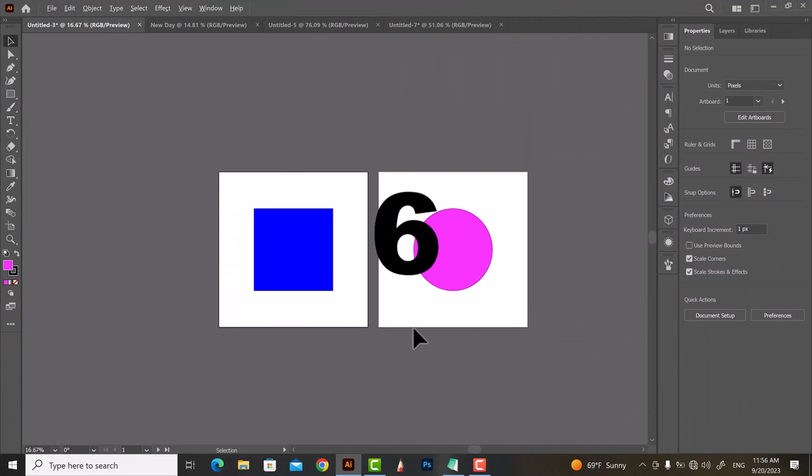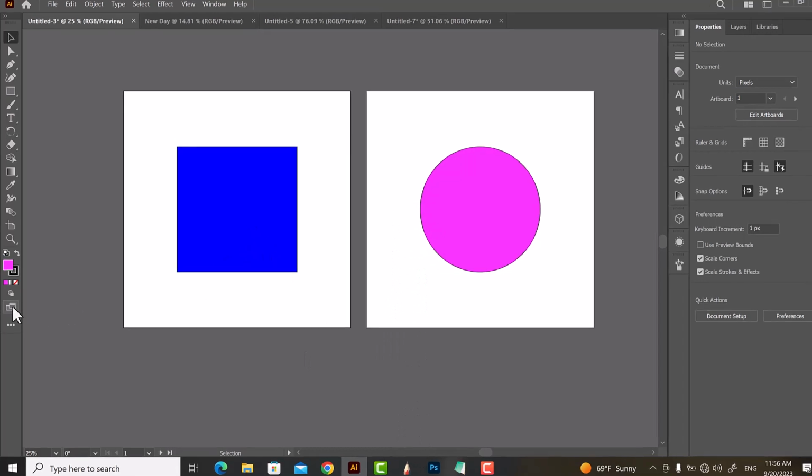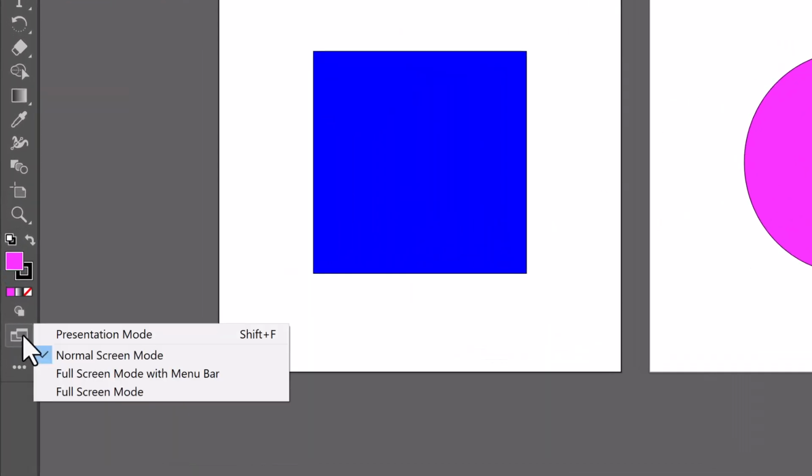Finally, point number 6, how to display your artboards as slides. Head over to the sidebar and click on Change Screen Mode, then select Presentation Mode. This transforms your artboards into individual slides. You can navigate through them easily using the right and left buttons.